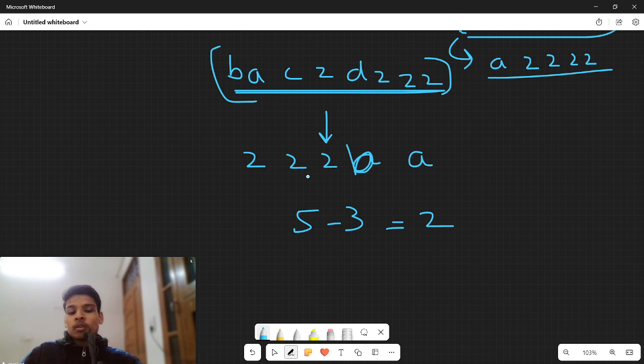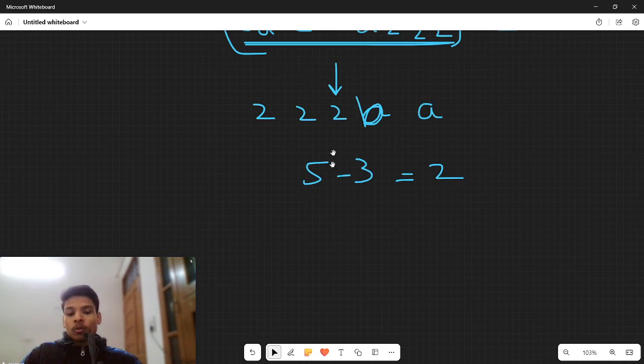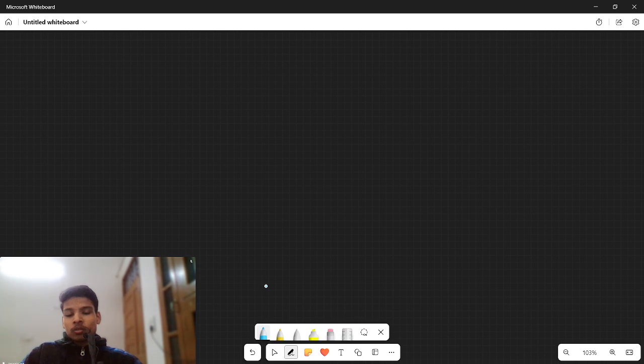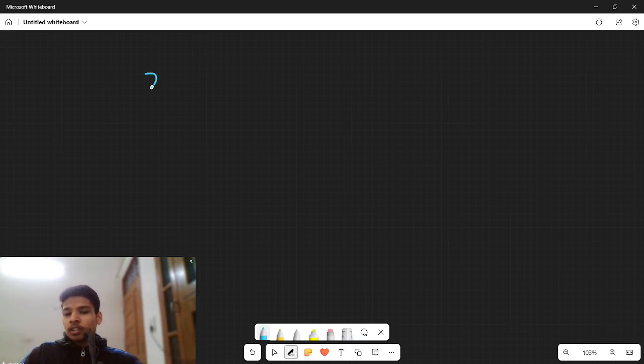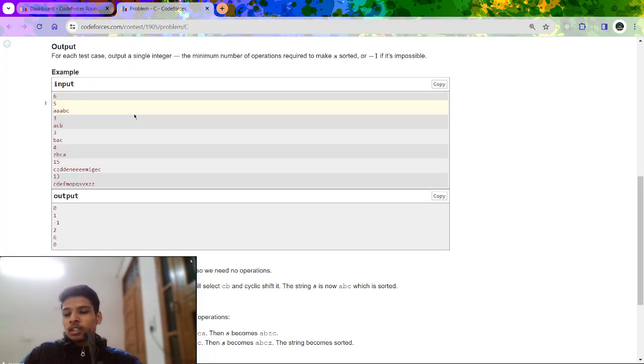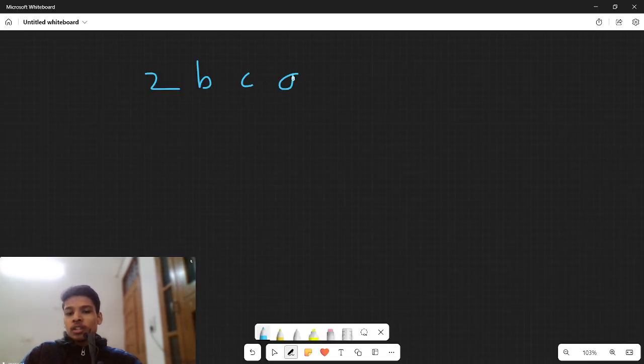So you can see I can always sort my array in 2 moves if there is some other part that is sorted also. So if I wrap up the whole solution, what is our solution? For example, I'm taking a small example, ZCAB. What is my lexicographically largest subsequence? First I'm choosing A, then C and then Z.